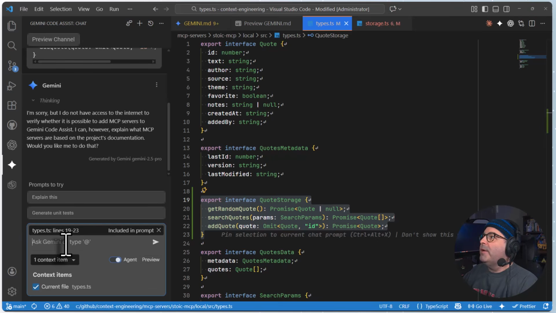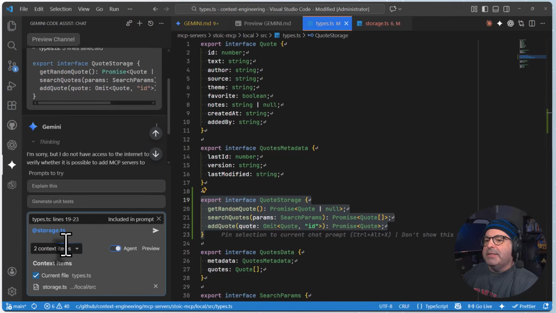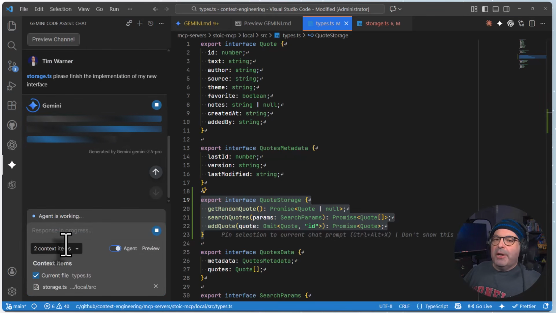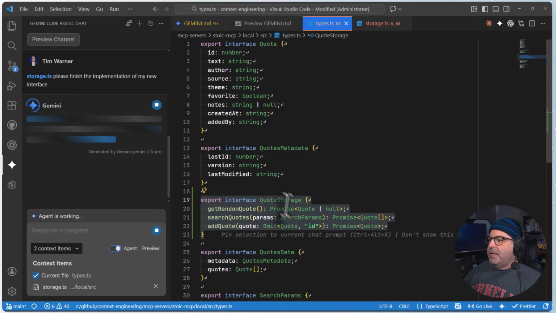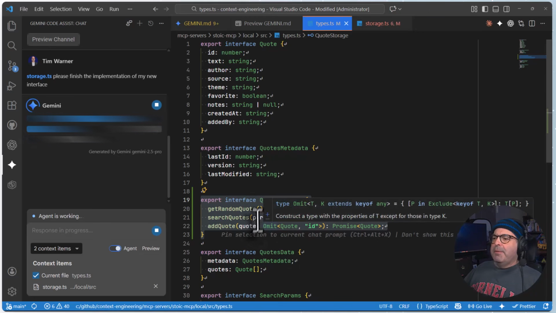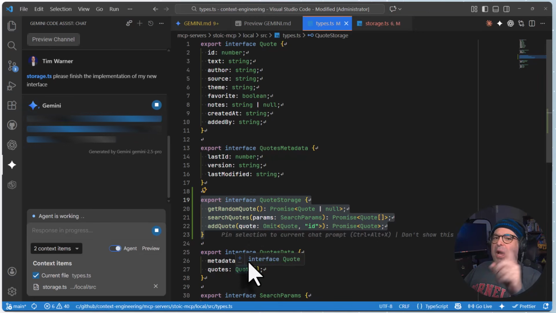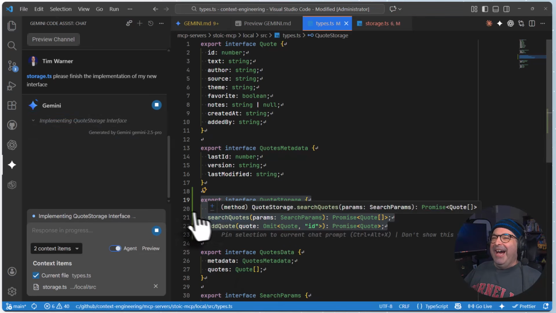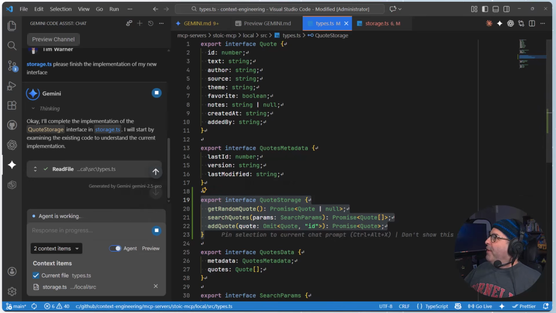discussion really quick by doing an @storage.ts and say, please finish the implementation of my new interface. This is a Stoic quote generator MCP server that I use in some of my classes. And I've just, as you see, added a little bit, perhaps not even fully baked, of that interface definition. As you saw, I was just hitting tab. I was doing vibe coding. Thank you very much. This is going to be a more long-running process.